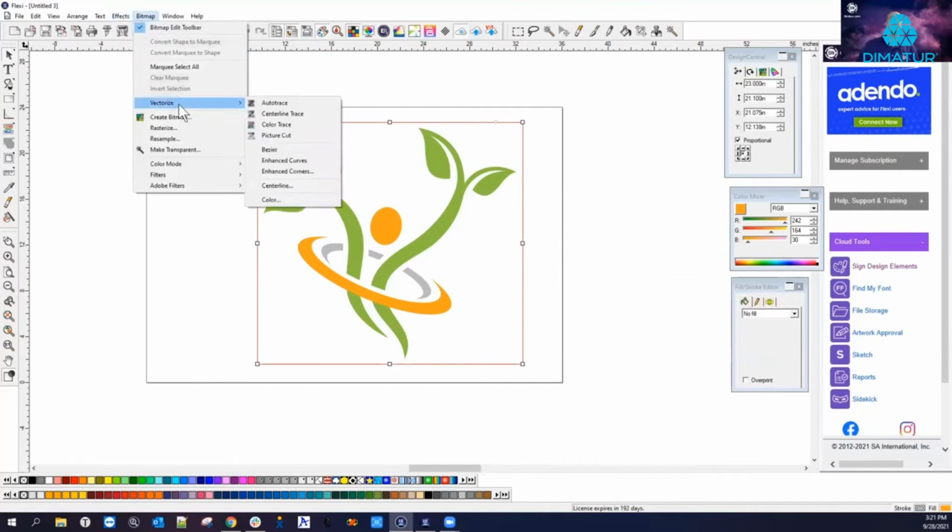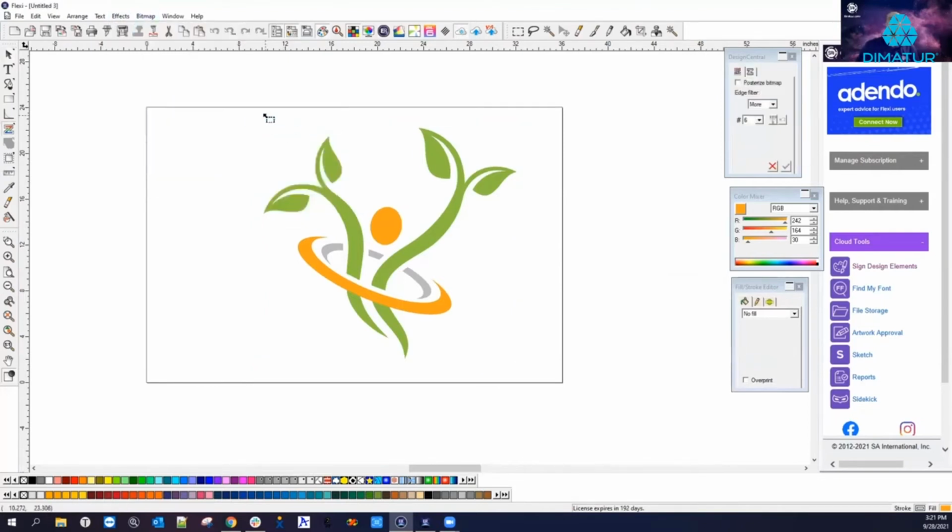I'm going to bitmap, vectorize. I'm going to hit color trace. I'm going to highlight my area. And now here's the thing about this file. See, I left it at 6 because that was the last setting that I used. But if I hit 16 colors, look at all these colors that it's found. That's all part of the pixelization or that blurriness that's happening, that noise that's happening.